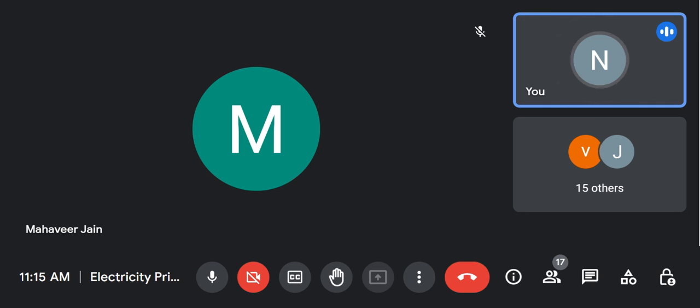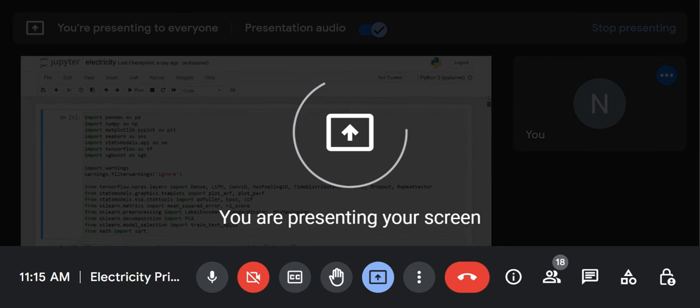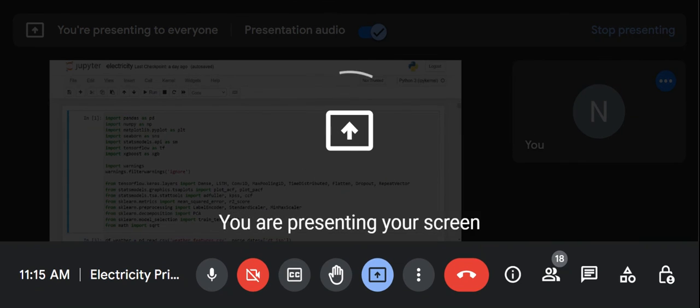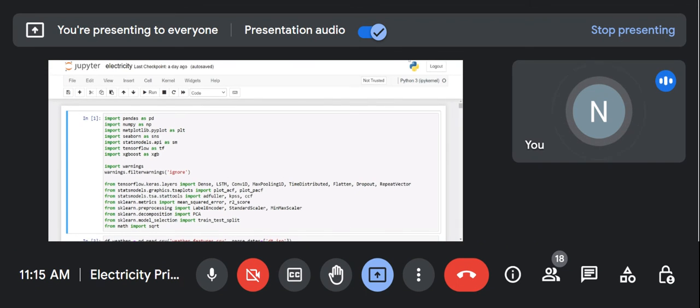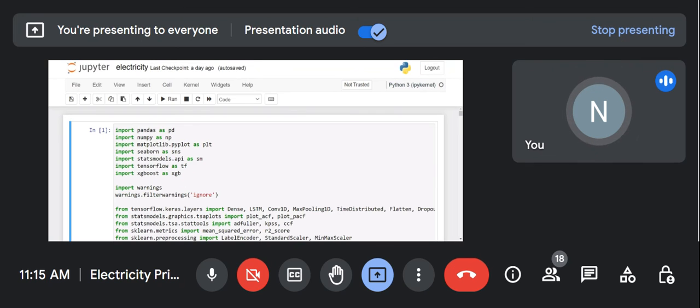So now we are going to perform the code for it. All right, I hope now things are clear, what our target will be, and for what purpose we are going to perform this particular prediction for electricity.